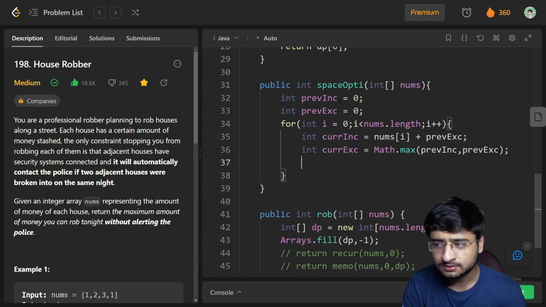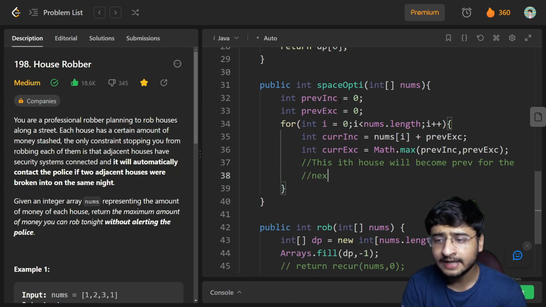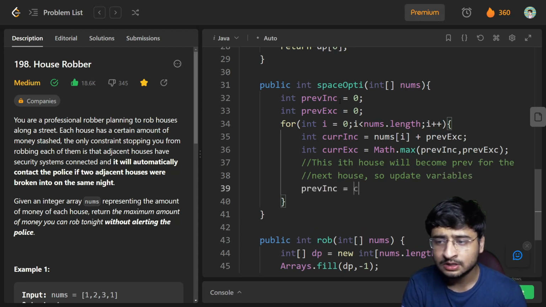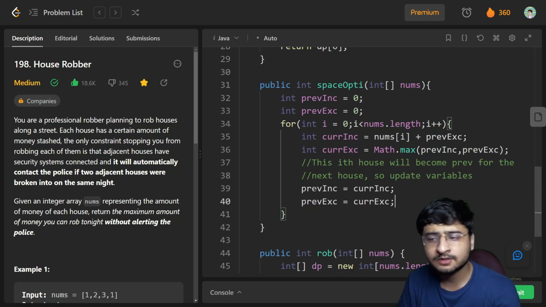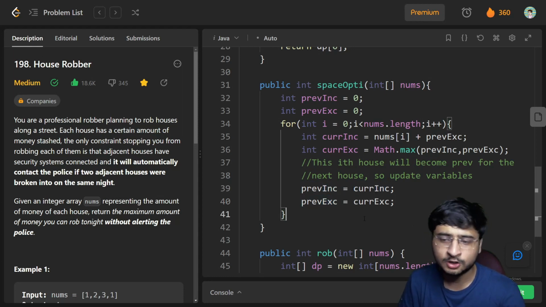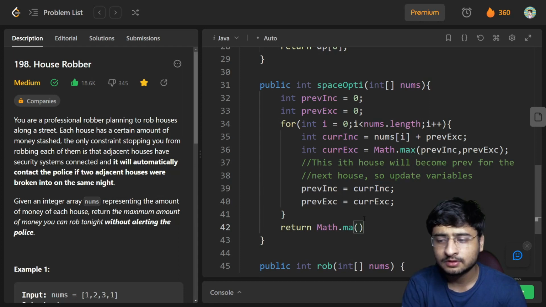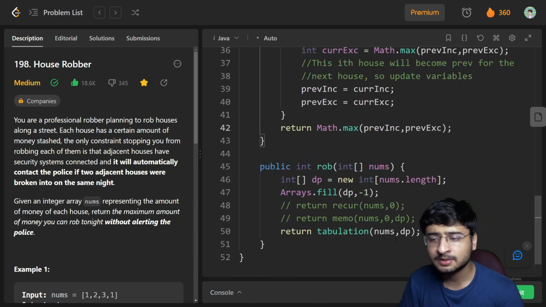Now, what do I have to do? Update. This ith house will become previous for the next house. So update variables: previous include is equal to current include, because current is now previous for the next ith house. Previous exclude is equal to current exclude. Now definitely when we move to the i plus 1th house, these previous include and previous exclude will be pointing to this. In the end, I'll be returning Math.max of previous include, previous exclude. And this is the space optimization for this problem.